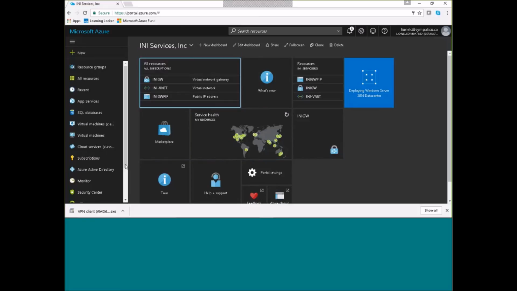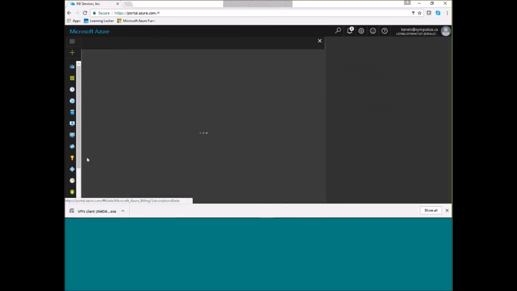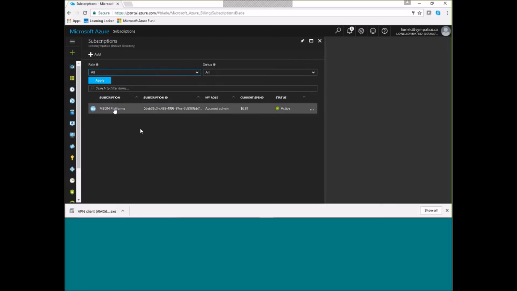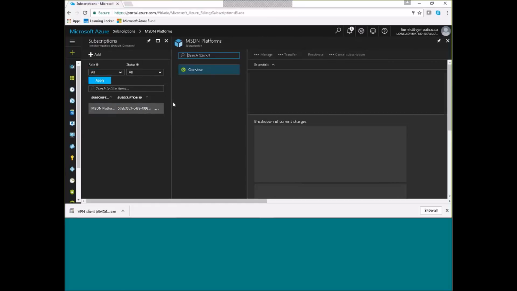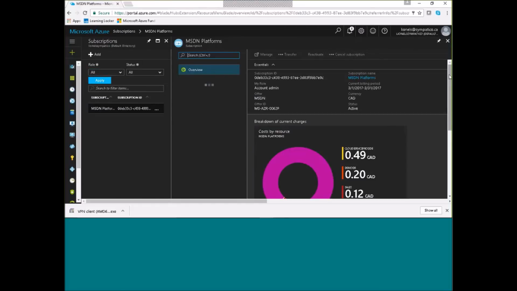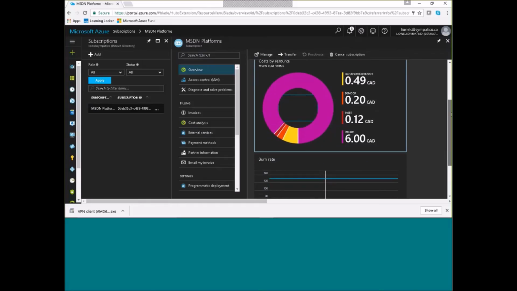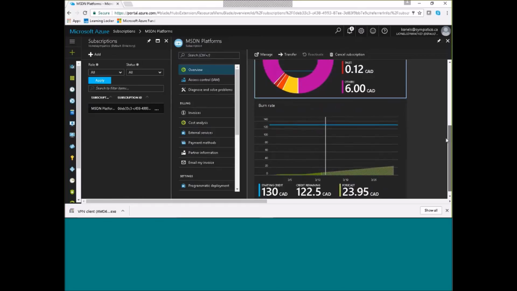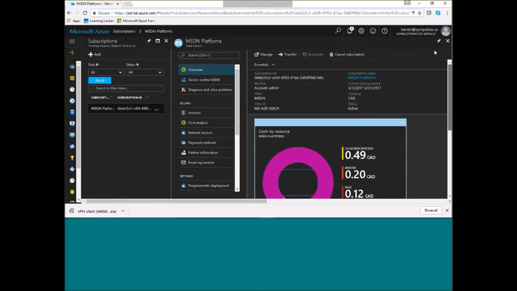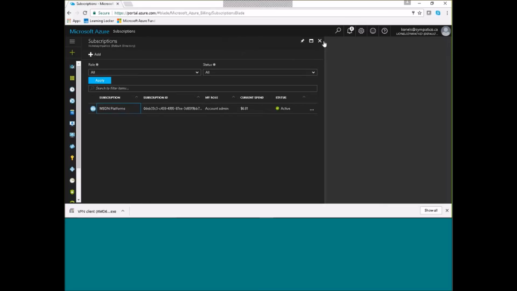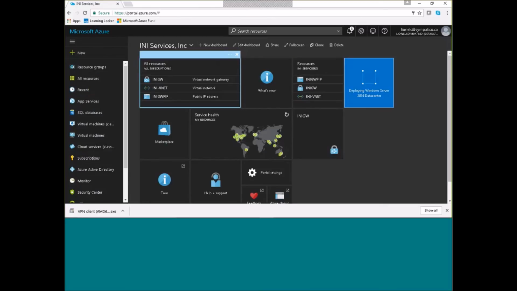And while we're looking at it, you can look at my subscription. Just show you what a subscription looks like. So here's my subscription. You can see so far this month I spent $6.81, and that was basically the cost of my gateway. I click on here while we're waiting. I get a breakdown of the charges. I think it's mostly my gateway. So I'll close this blade, close this, go back to the dashboard, still running. It takes a few minutes.